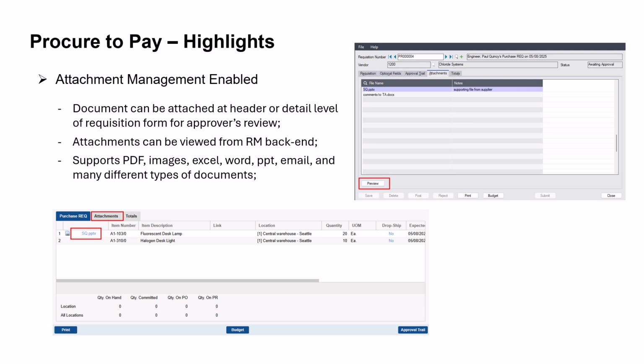Procure-to-Pay allows attachments during the requisition entry and approval process. Documents can be attached at the header or detail level of the requisition form for the approver's review. Attachments can also be viewed from the RM backend. The attachment file types support PDF, image, Excel, Word, PPT, email, and many different types of documents.